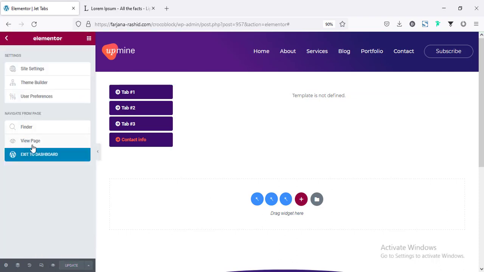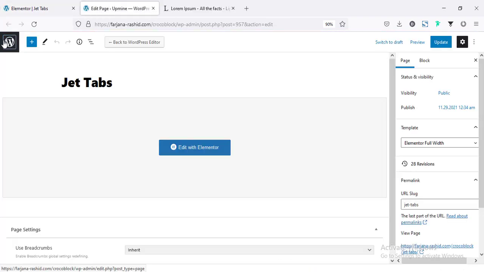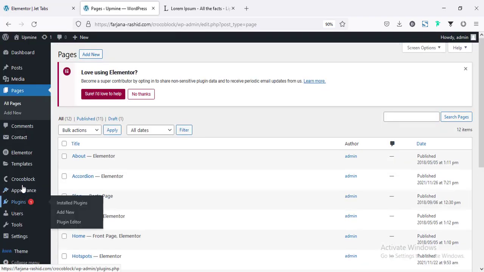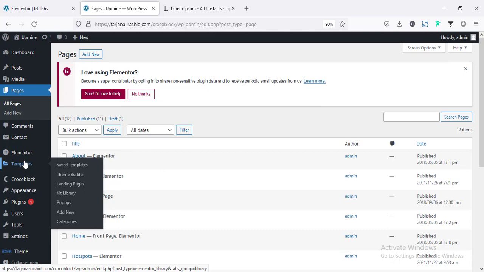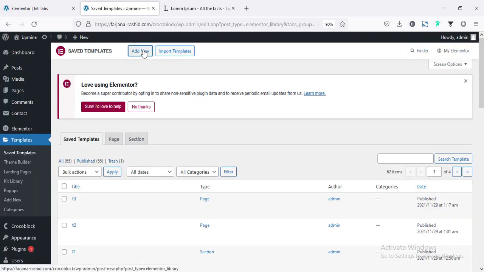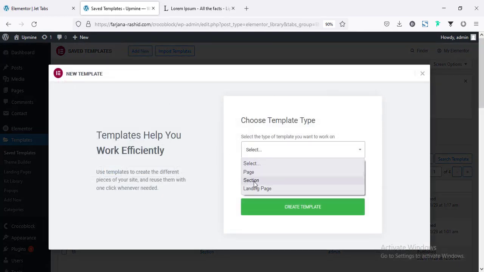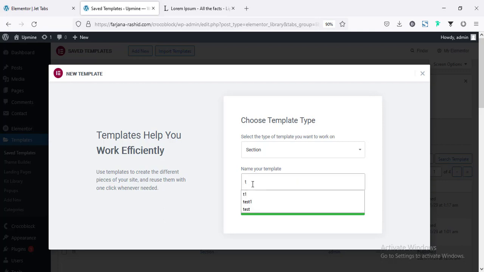And now going to dashboard, going to dashboard again, and here we will find options template. This is coming from Elementor. Now going to add new. From here select the template type to section, and template name I'm typing tab or T4, then create template.